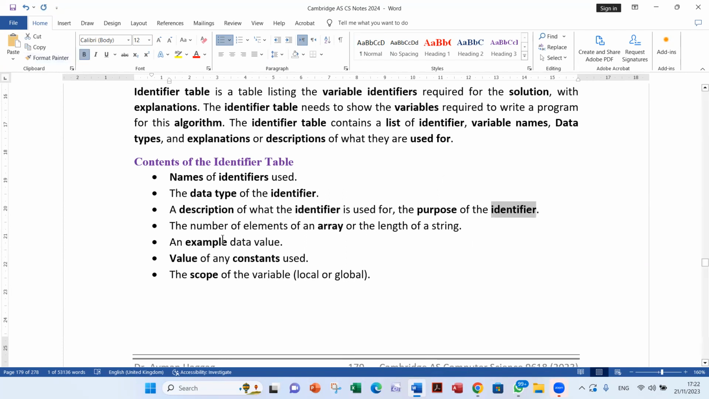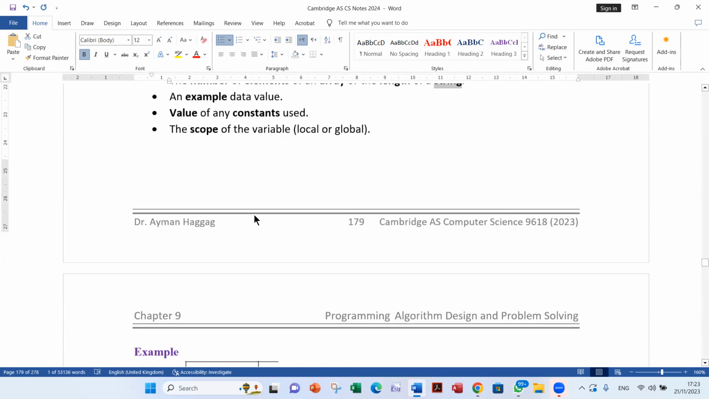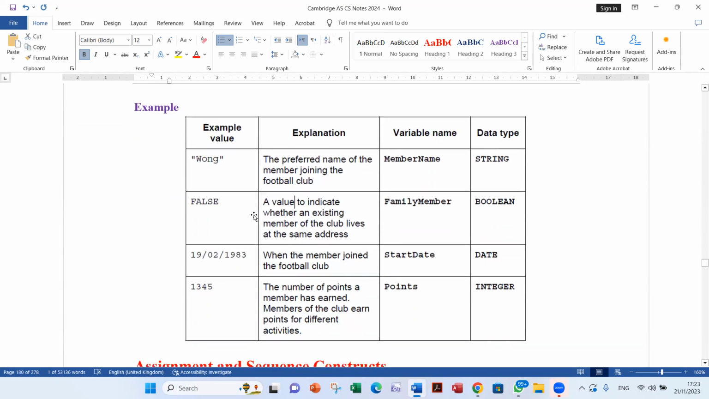The number of elements in the array, if the identifier is an array, or the length of a string if the identifier is text, the length of an example value or of any constant. The scope of the variable: we have a local variable and a global variable. We will be talking about this later. So this is an identifier table. This is an example copied from mark schemes.